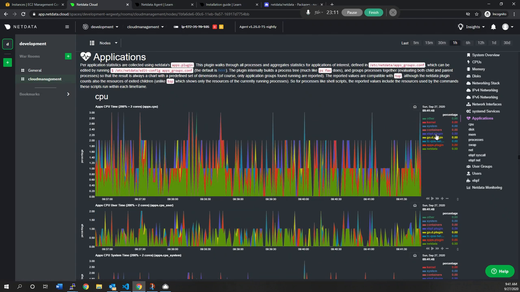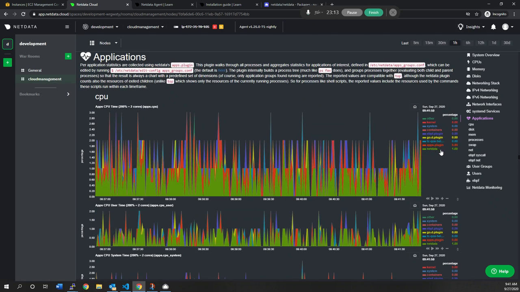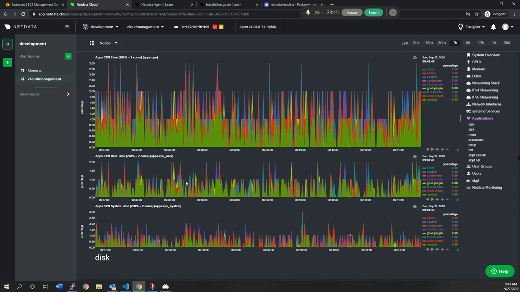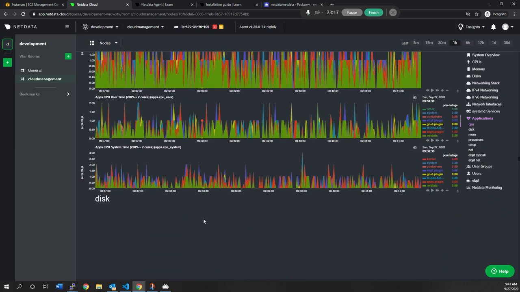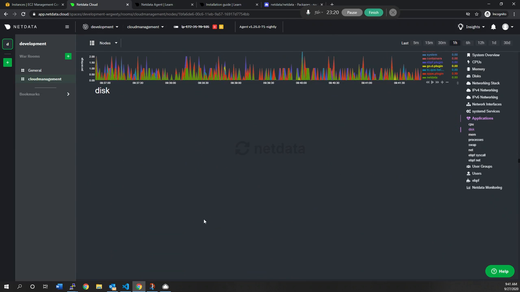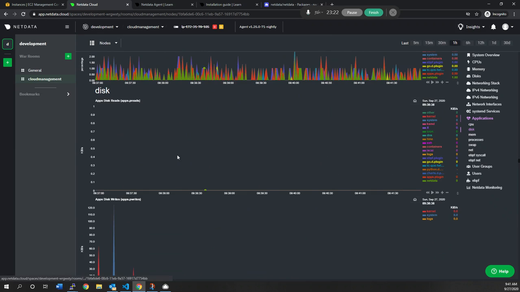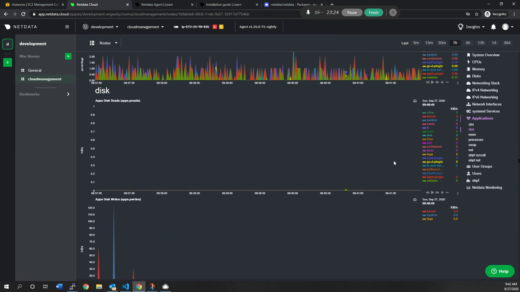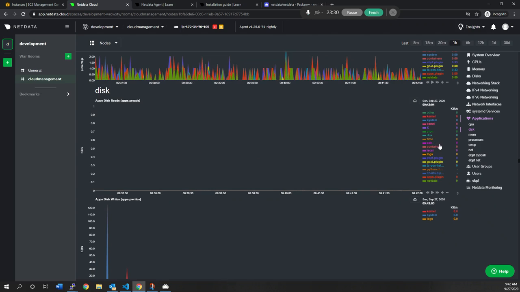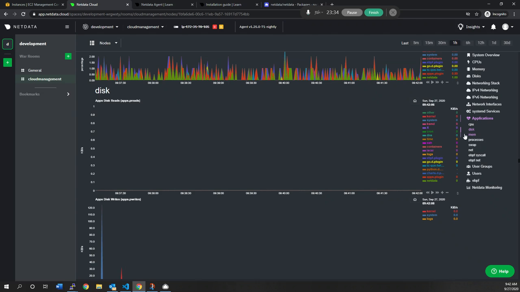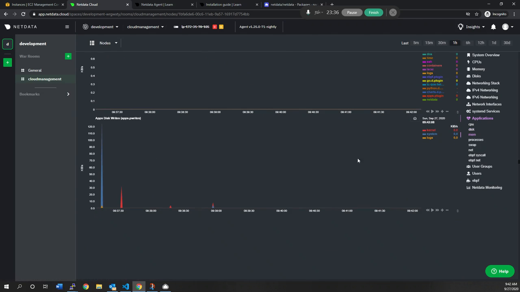If you see here, kernel, system, containers, applications, metadata, basically it's telling me average CPU utilization, disk utilization by applications. If you see here, SCSI, Python, D, cron, various different processes that are running on this machine are being captured by this agent, right?